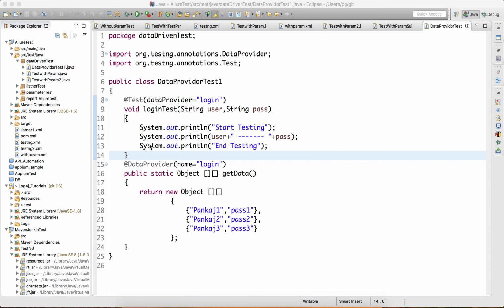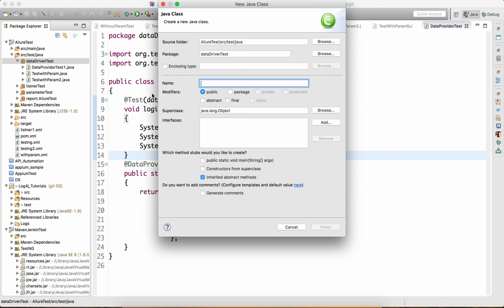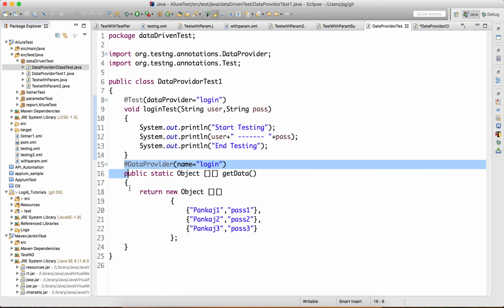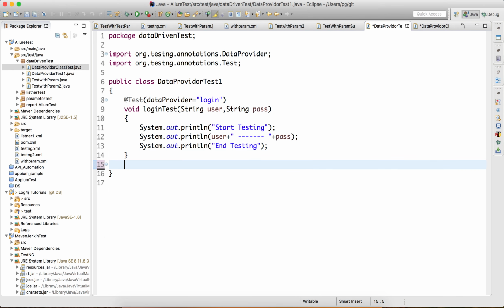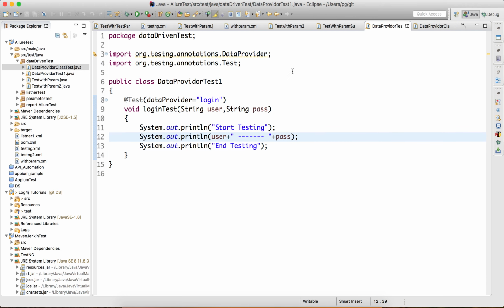Now we'll see how we can use data provider from a different class. Let's create one data provider class where I will keep the data provider. Class test. Simple. So I have created one class. Here I will keep the data provider. I'll just take this data provider and keep it here. Perfect. So now my data provider will be in a different class.